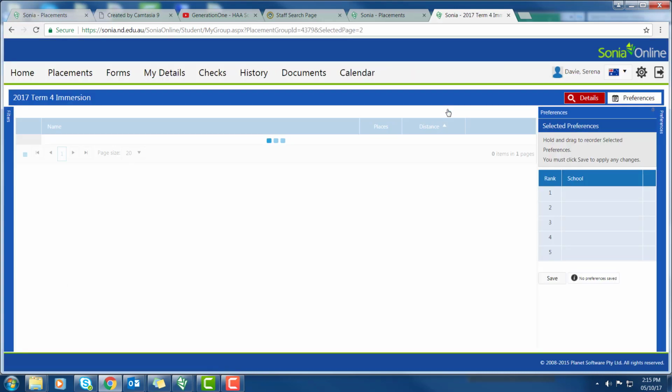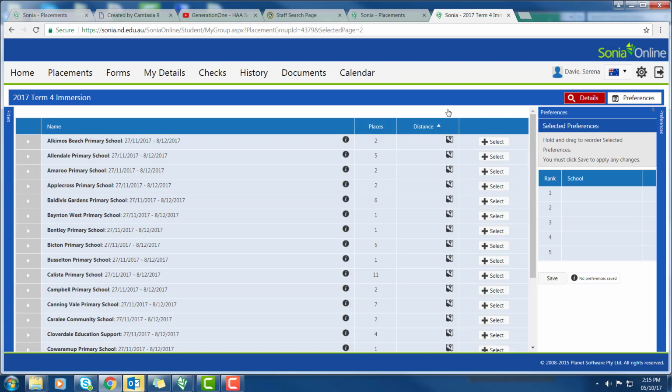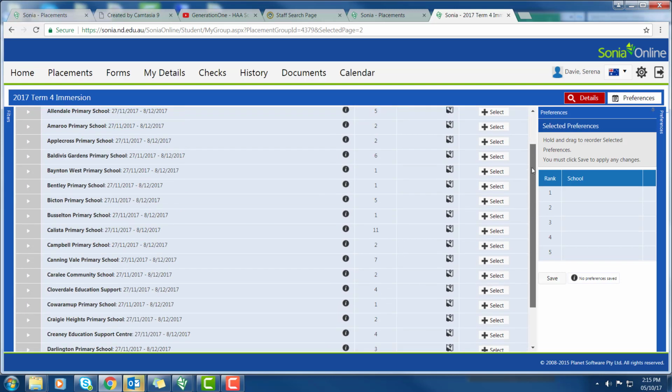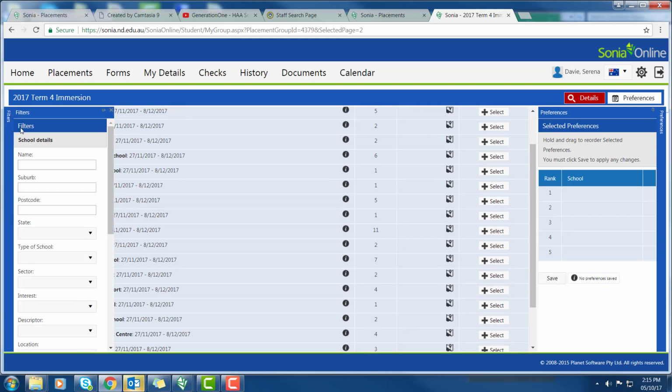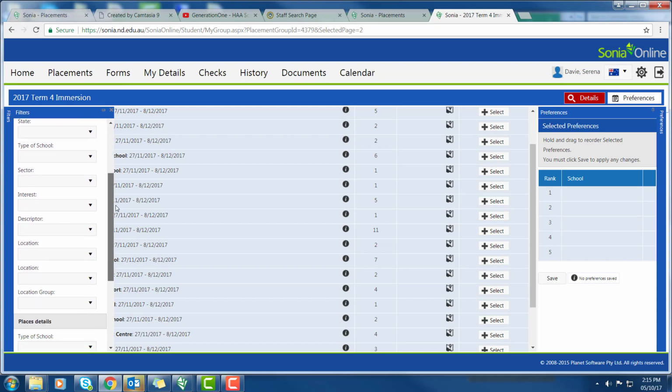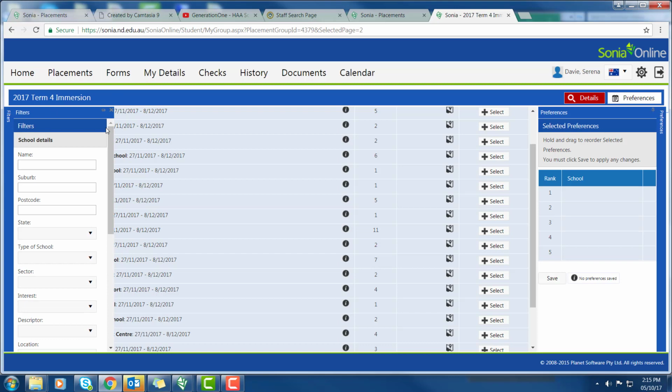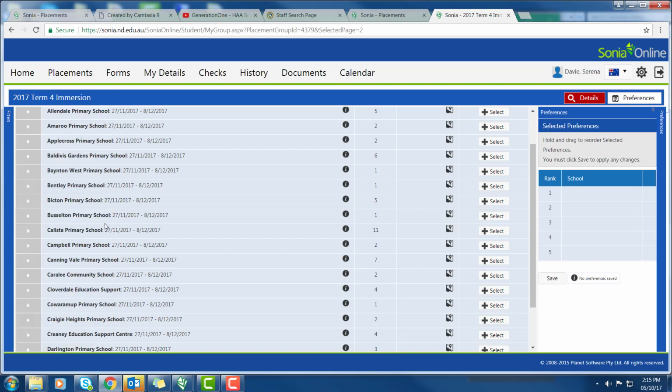Go to preferences, and I have the opportunity to put in 5 preferences. Okay, the schools have come up alphabetically. They should actually by default come up from your address. There are a few filters over at the side here, and you can put various bits and pieces in there, filters to try and find schools that you might be interested in.